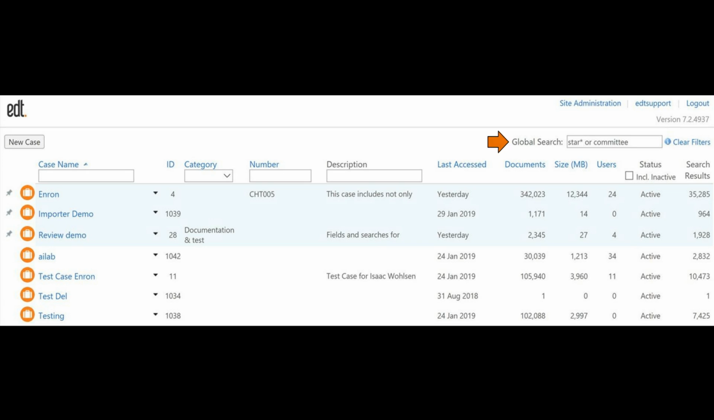A global search function is available from the case list page. This allows you to perform a keyword search on the full text index across all the cases you have permission to see. Type in any Boolean search term into this box, then press the Enter key on your keyboard to run that search. The case list will then be updated to only show cases that contain documents which are responsive to that search. The number of responsive documents in each case is listed in this column here.